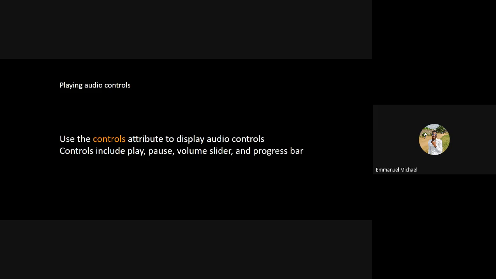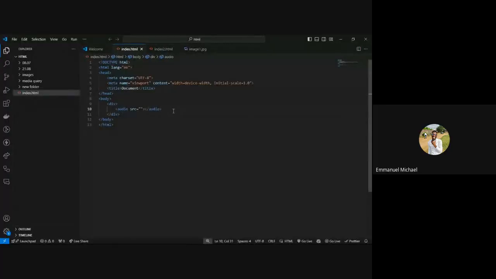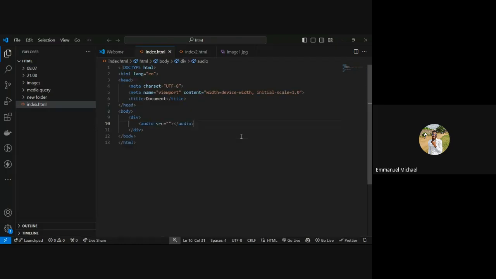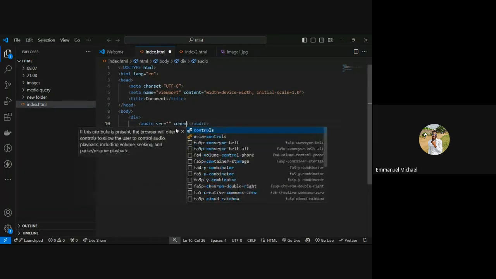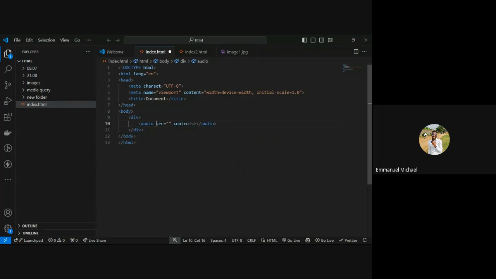Let me switch tab to show. Okay, so we have an audio. This is an audio tag. If you can see my screen, this audio is an audio tag. So we can have controls. Now, this is the source attribute I was talking about here.